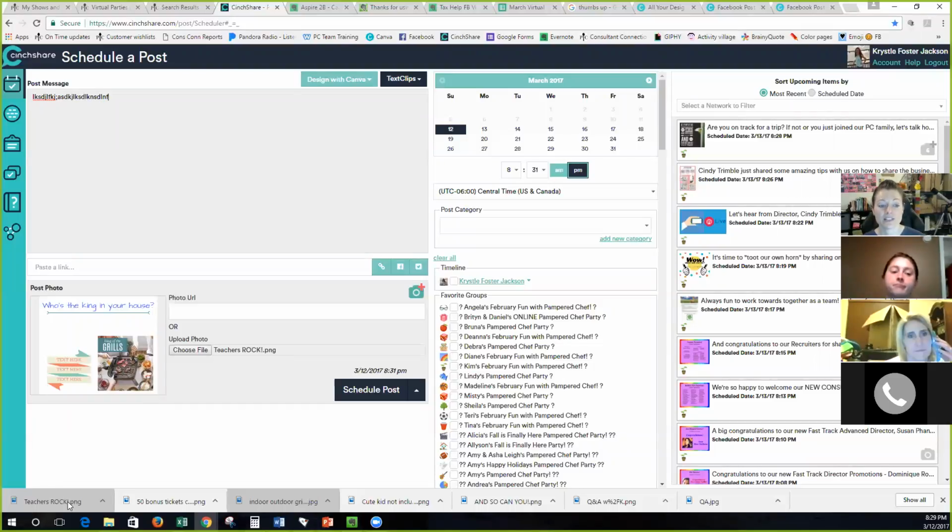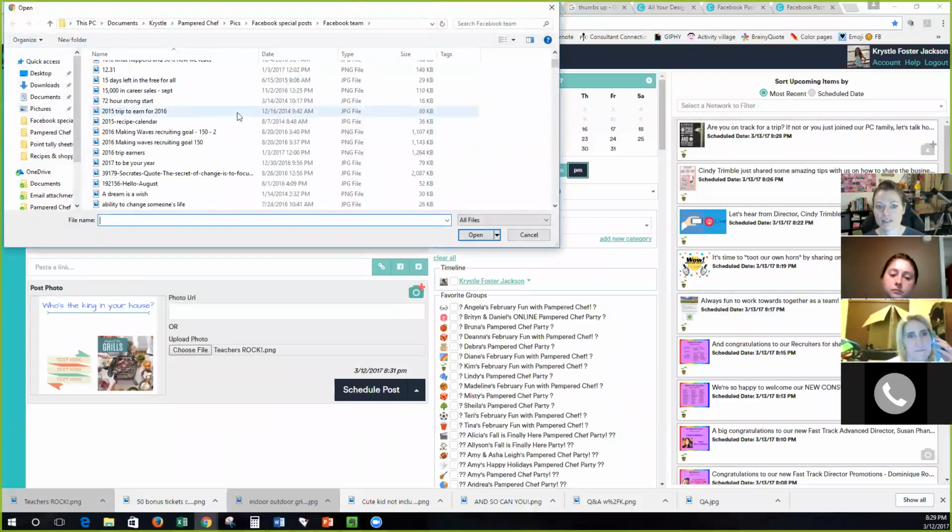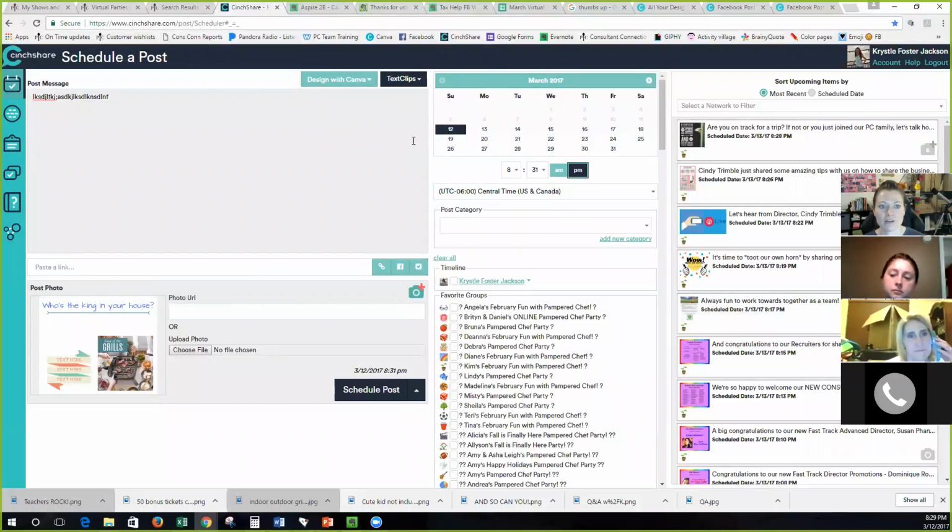Personally, if yours doesn't do this whole drag and drop up here, you just choose a file and it's right inside of your computer, just like everything else.